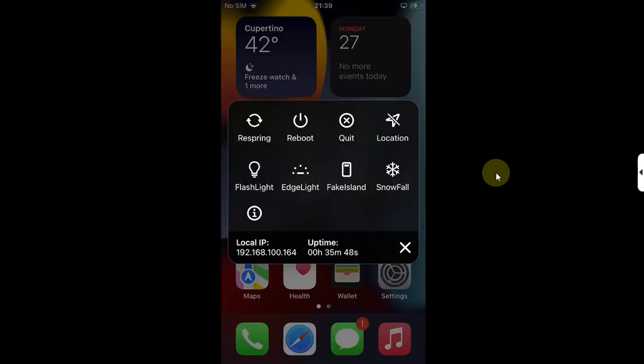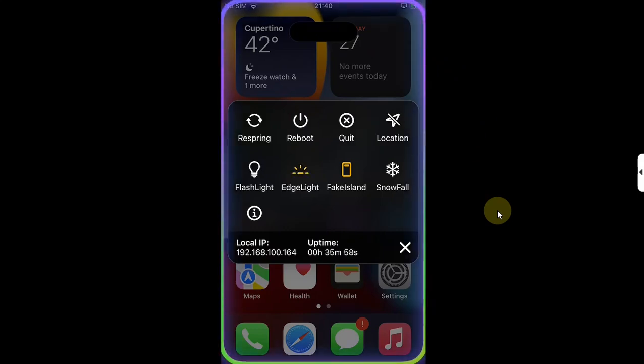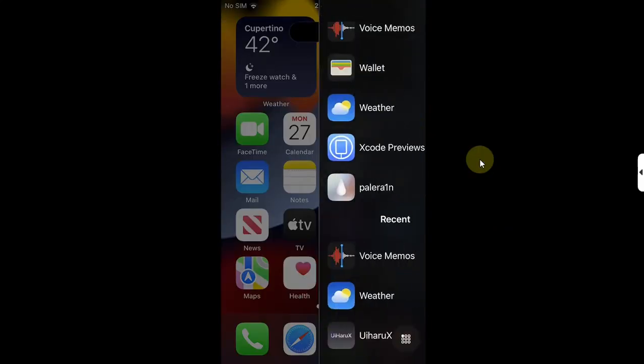Now for a demo, we have an iOS 15 device. You can see the dynamic island works. When you hit this button, you will see the dynamic island on your iOS 15 devices as well, along with all the other features. That's all for this video, guys.